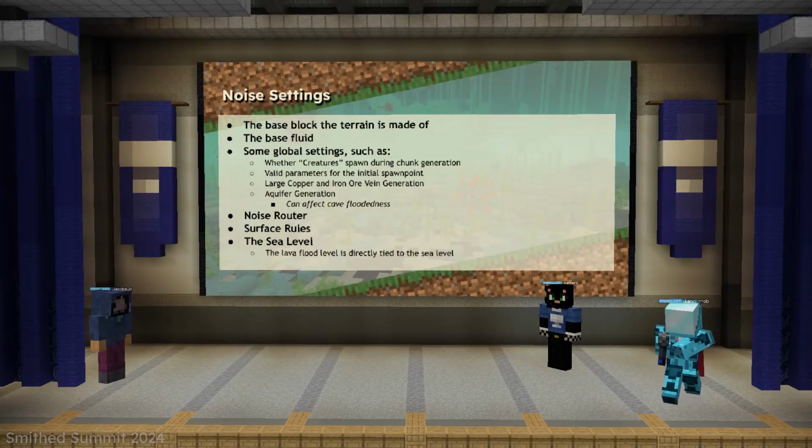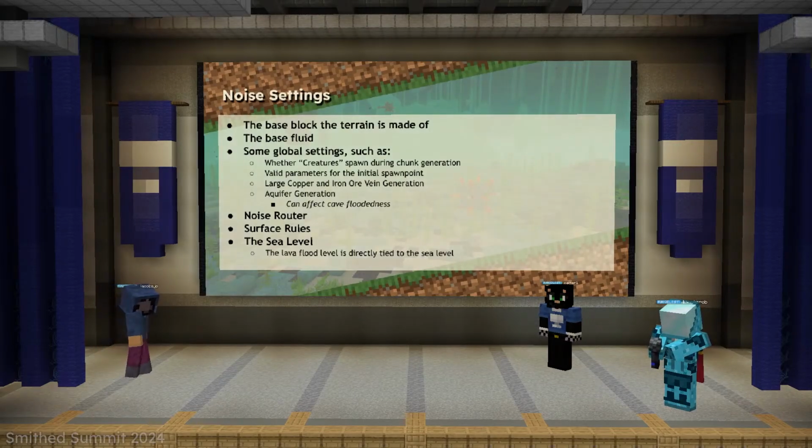The noise settings does also control some global settings that you would think would belong to the dimension type that we'll get to later, but are actually controlled here. Primarily whether creatures, which are passive mobs, will spawn during chunk generation. It doesn't control whether they spawn at all, just when new chunks get generated or not. It also controls the valid parameters for the initial spawn point if you're modifying the overworld. This is also where you can control the large copper and iron ore vein generation and aquifer generation, which does also play into cave floodedness. I won't get into a lot of detail there, but it's something important to keep in mind if you're messing with terrain and aquifers in particular.